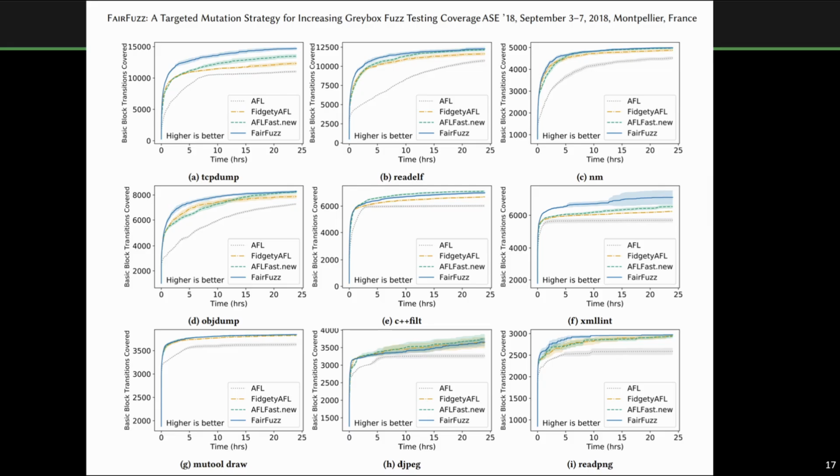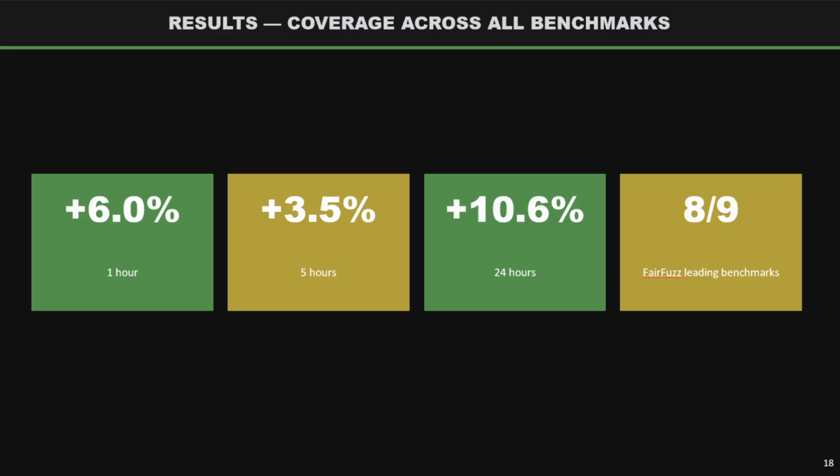And this indicates that FairFuzz might improve both short-term exploration efficiency and long-term depth, as the authors suggested. As the graphs from these experiments showed you, across benchmarks, FairFuzz consistently achieves higher branch coverage than standard AFL, and in some cases, lower variance than AFL. On average, the improvement in branch coverage is approximately 6% after the first hour of fuzzing and approaches 10% after 24 hours on certain programs.